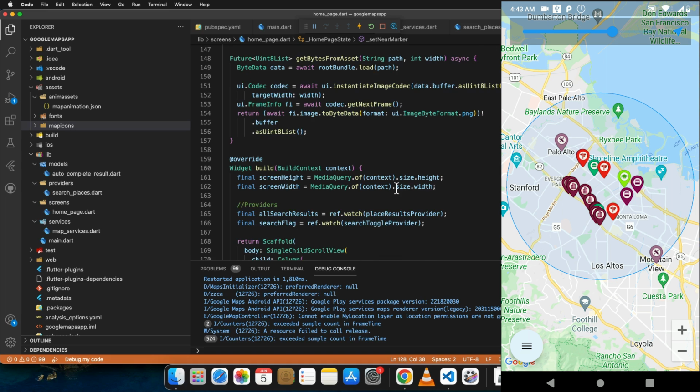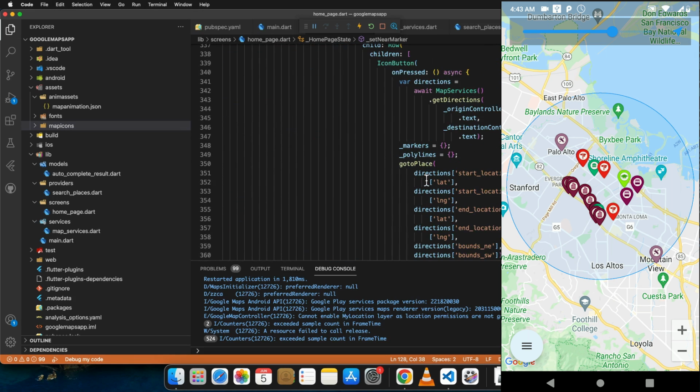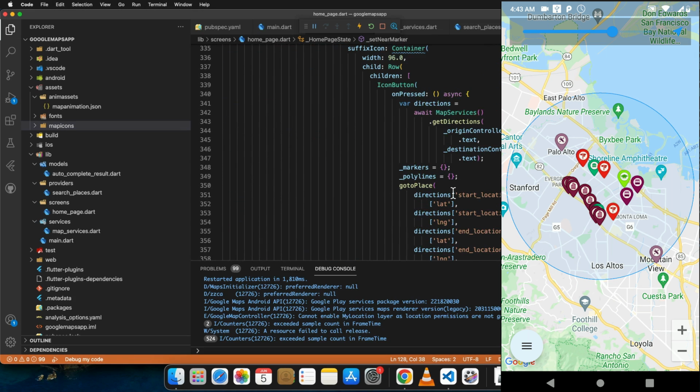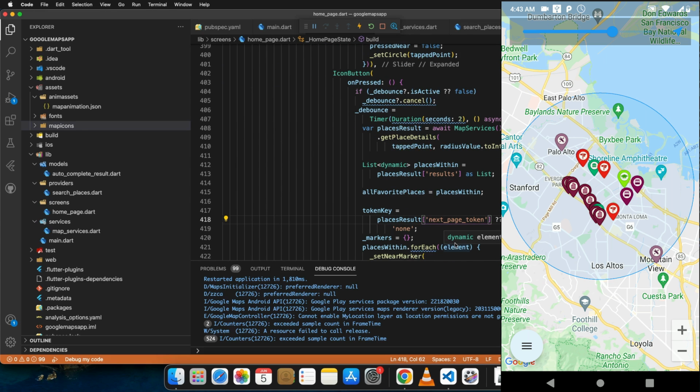There are only a few markers, right? What if the place you are searching for is not here, or you need more places like this? In order to do that, let's make use of the next page token. We had a token called next page token, right? Where is it? Not this one. Next page token. We'll make use of this and try to get more results loaded.